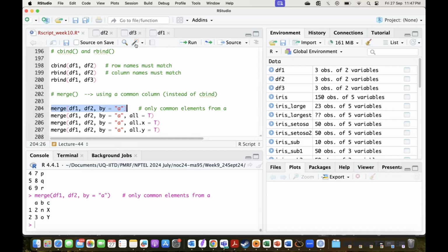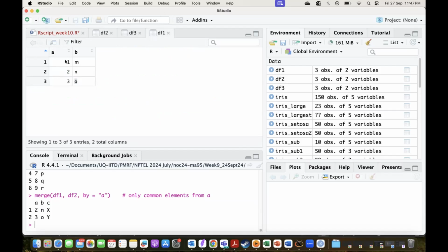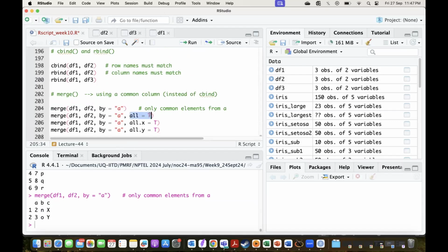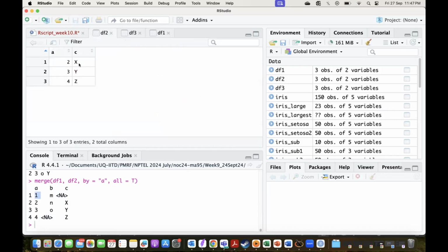But what if you want all of them? Okay, you want 1 should also be there, you want 4 should also be there. So you'll just write all is equal to true. If you do that, then it's going to give you everything. But whatever it could not find, it's just going to give you NA there. Right? Because see, 1 was not present in your DF2. So it does not know what to write corresponding to 1 in column C. So it's just going to give you NA. And likewise, 4 was not present in DF1. So it's just going to give you NA for column B.